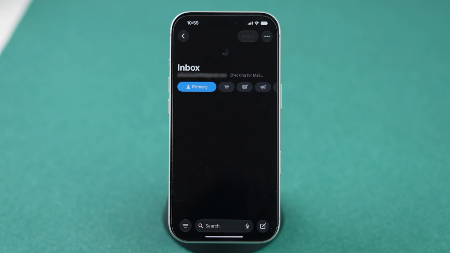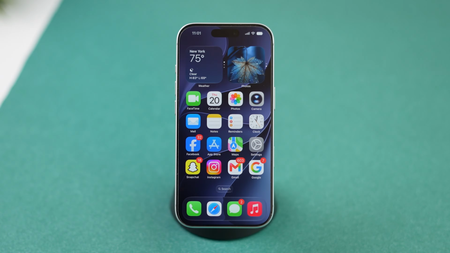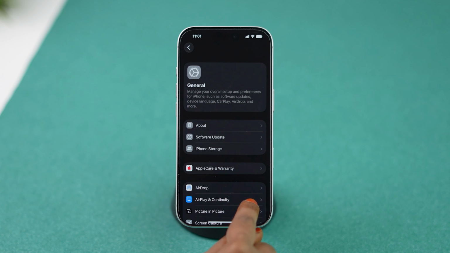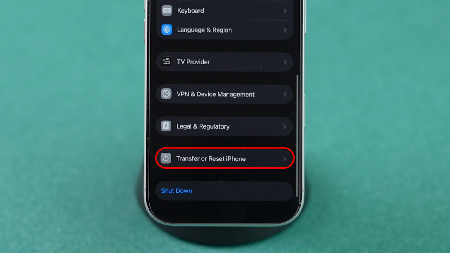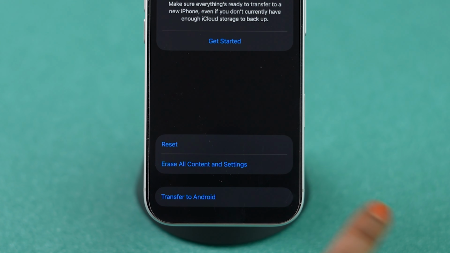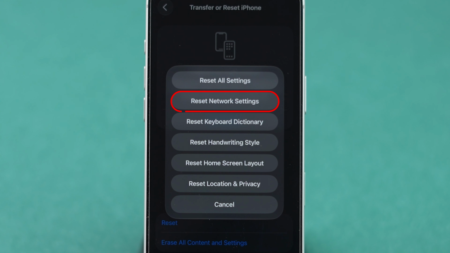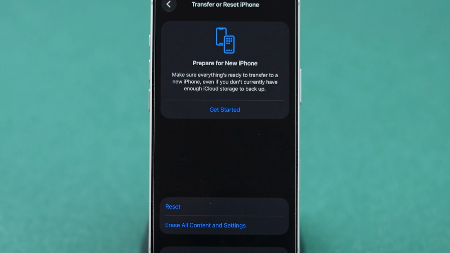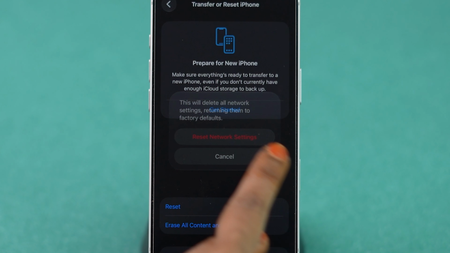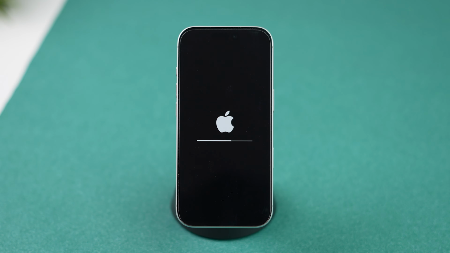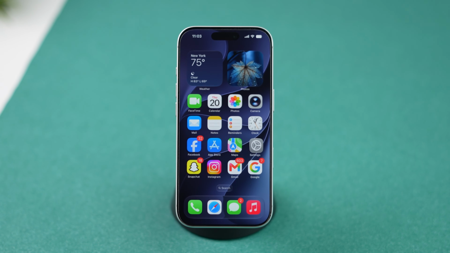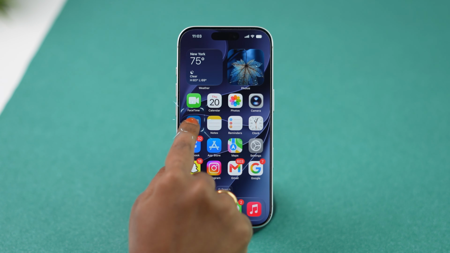If emails still aren't loading, reset network settings. Open the Settings app. Scroll down and tap on General. Scroll to the bottom and select Transfer or Reset iPhone. Tap Reset, then select Reset Network Settings. Enter your iPhone passcode when prompted. Tap Reset Network Settings again to confirm. Your iPhone will restart and restore its network settings to their defaults. Once your iPhone restarts, reconnect to Wi-Fi or cellular data. Open the Mail app and check if your emails are loading properly.